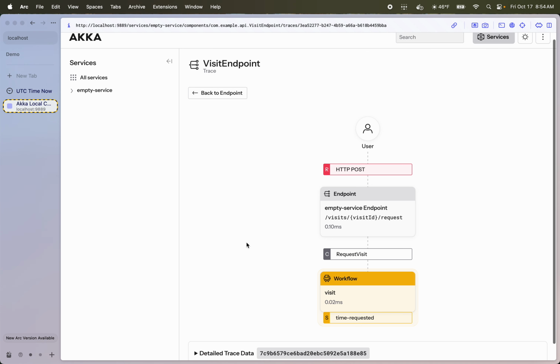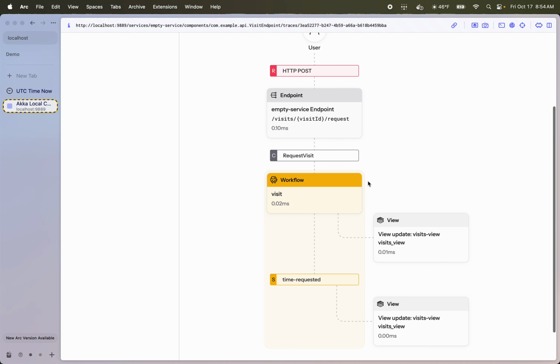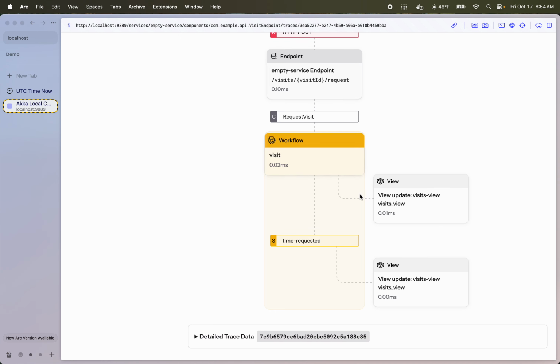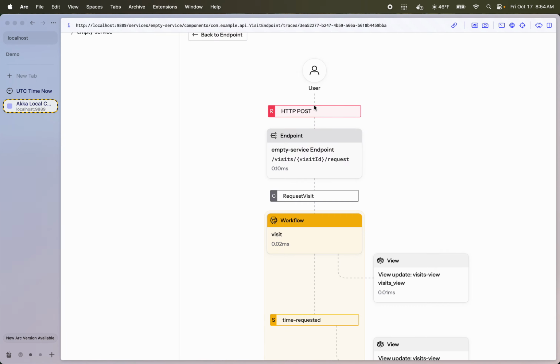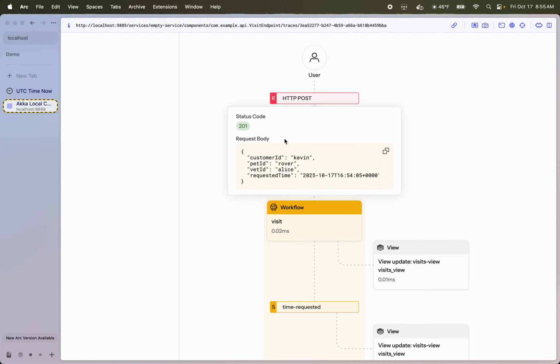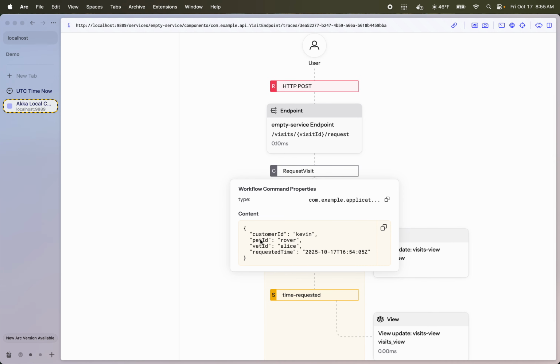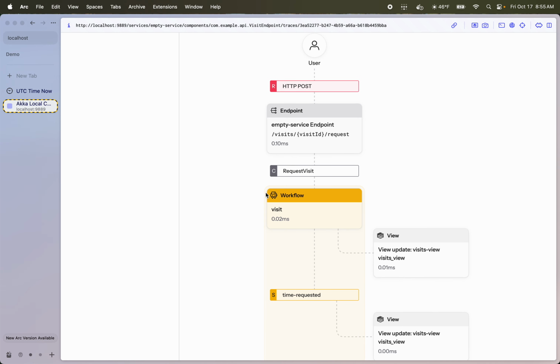Okay, so let's see what... oh wow. The view was updated in real time. So we saw that pop up on the screen here. Let's see what my result was. Okay, so I got my visit record here. I sent this to the request visit via the request visit command.